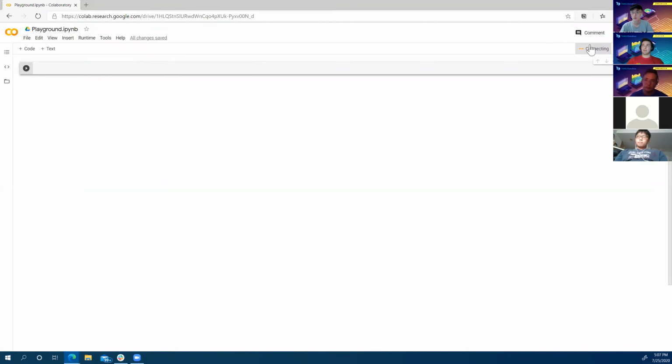So I'm going to click the connect button over here. So it starts up the instance. Google goes ahead and makes this actually able to run code.